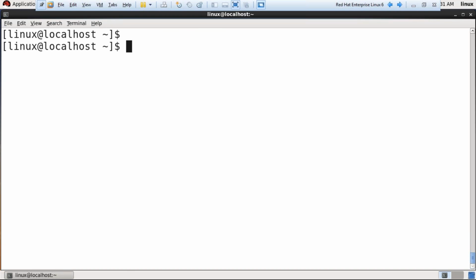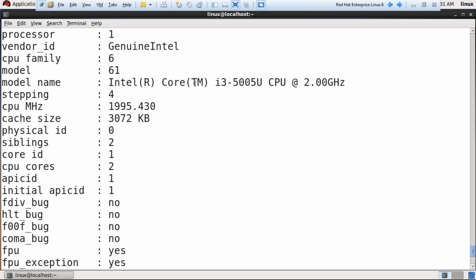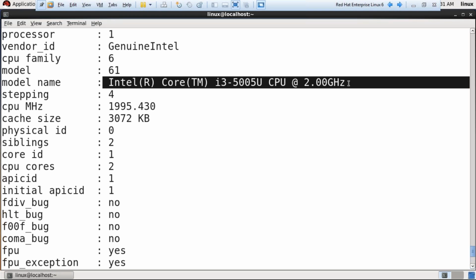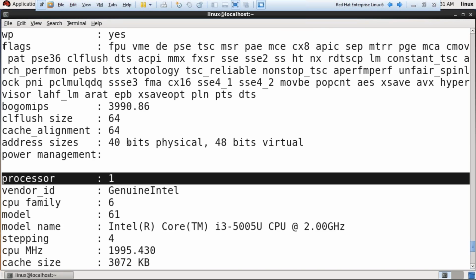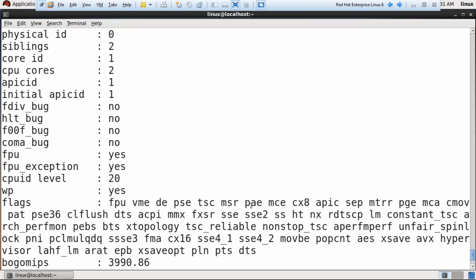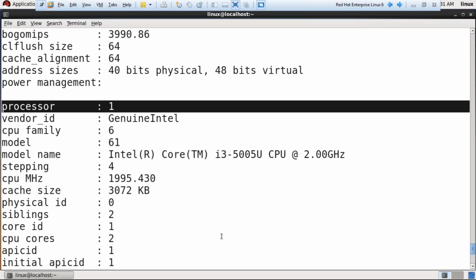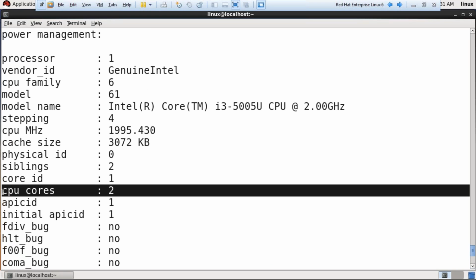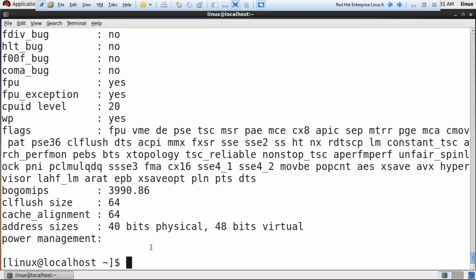Then how can you display the CPU related information: cat /proc/cpuinfo. See, what is the model name, Intel i3 something like that, the processor speed, how many processors are configured. It displays information about the CPU, like what type of model you are using, the model name, how many CPUs are configured, and how many cores there are. By using this command, you get one important interview question.